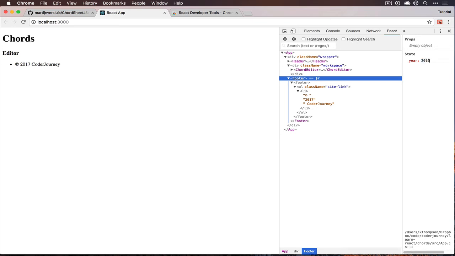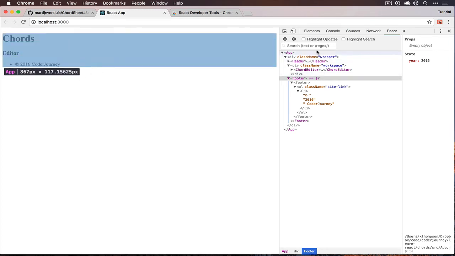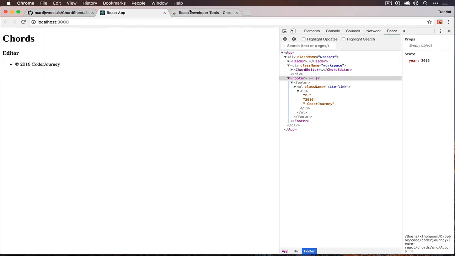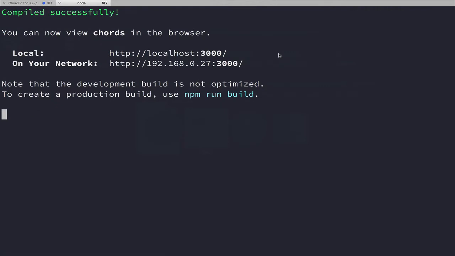So we can say it's 2016. And when we hit enter there, you'll notice that over here, it modified itself because it's all dependent on the state. So if the state changes, then React will automatically re-render the view. So definitely go and install the React developer tools. Really, really handy. Now back to actually building our Chord Editor here.